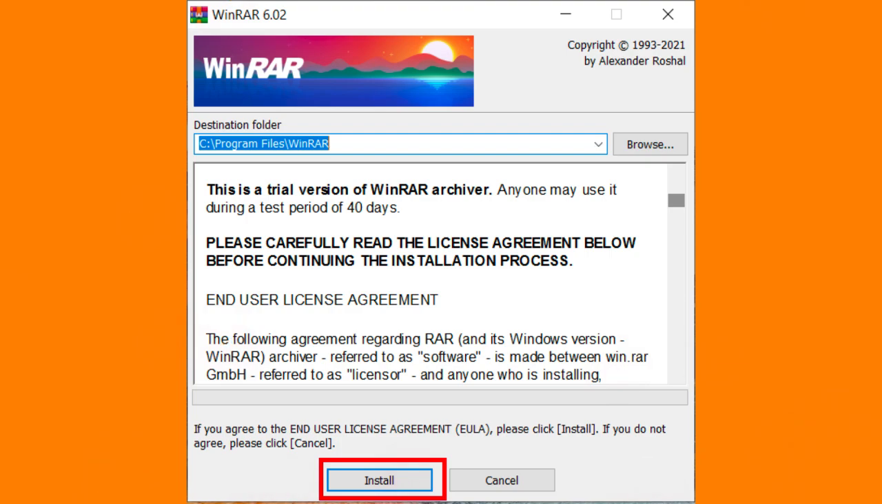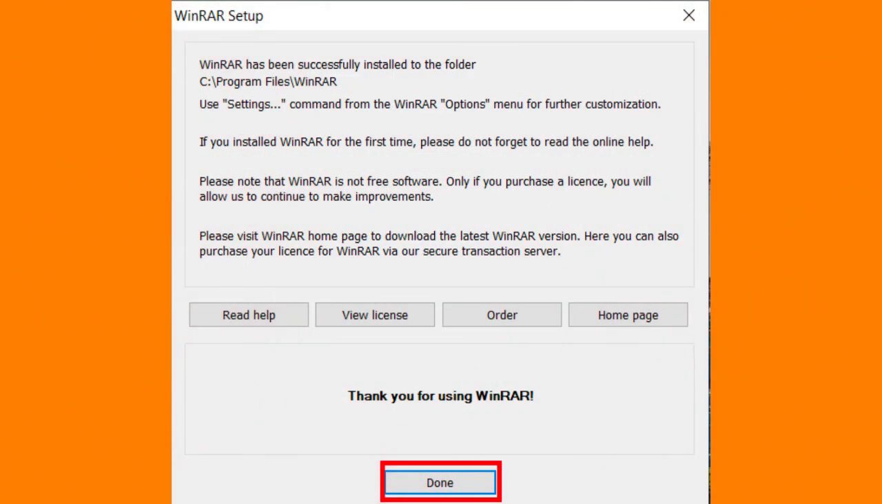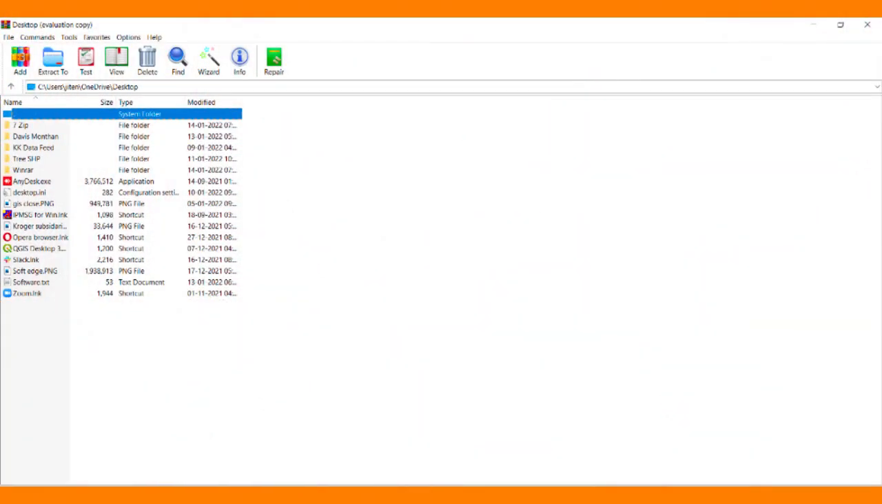Select Yes when prompted for admin permissions and use the default installation path or choose a different folder. Then click Install. Select file types to associate with WinRAR and choose whether to add WinRAR shortcuts to the desktop and Start menu. And when you're done, you'll have WinRAR installed on your PC successfully.